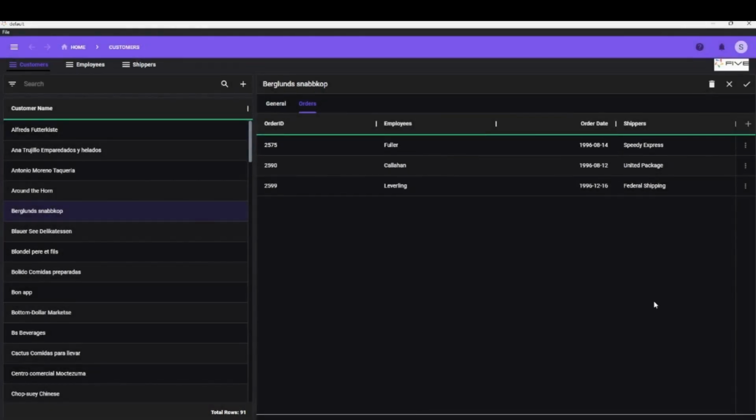Okay, so in a matter of minutes, we have built a web application on top of the Northwind database. We built an application which contains 4 forms, one for customers, employees, shippers, and then an orders form which is attached to our customers form as well.